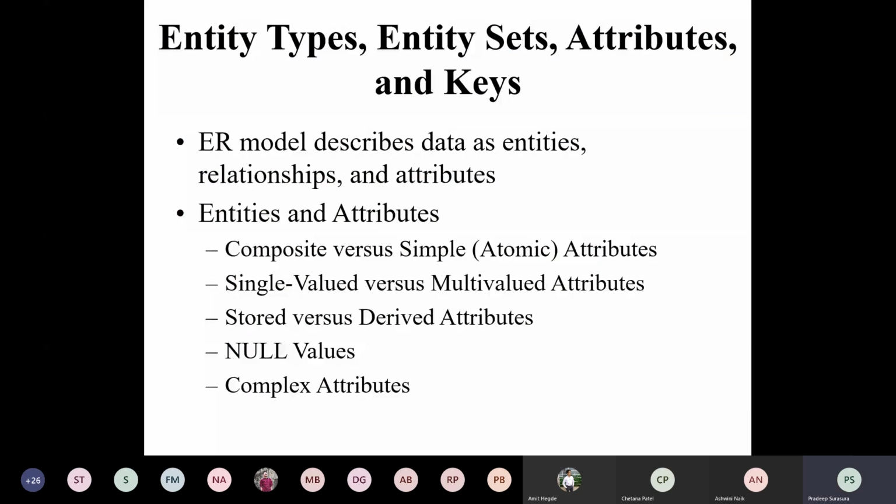Now the actual story begins. After knowing all these things, we start with what an entity is. We now start trying to understand how we can build an application. When we want to build an application, we need to know the different entities, entity types, entity sets, attributes, and keys. When we know all of these, then we try to know the different types of relationships.